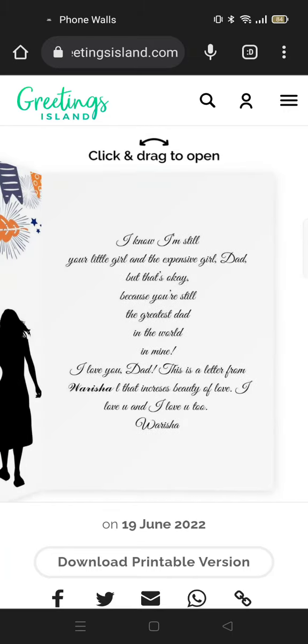Now let me read it to you. I know I'm still your little girl and the expensive girl, but that's okay because you're still the greatest dad in the world to me. I love you, Dad. This is the letter from Varisha. Spelling mistake. Okay. Not Varisha. Spelling mistake. Okay.